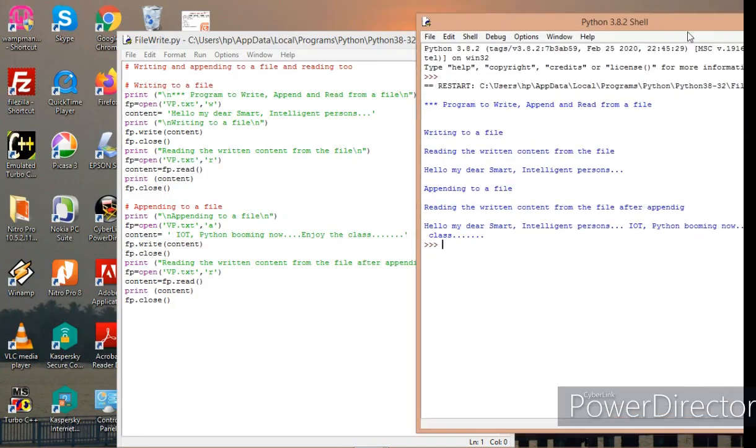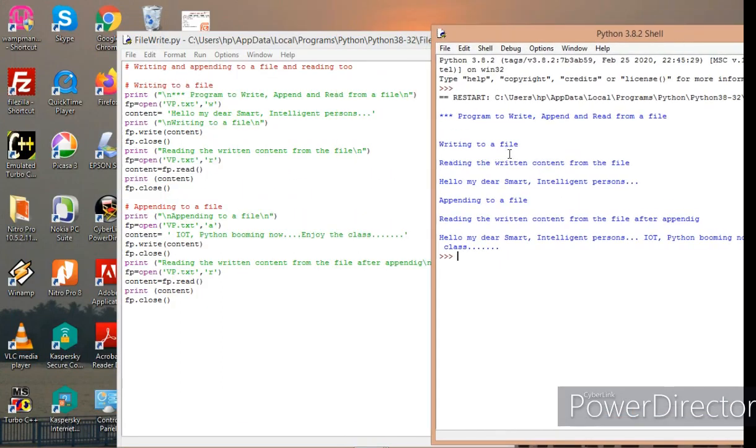See, you can just look at this. "Writing to a file, reading the written content from the file" is the statement I have just printed. So now after writing I am reading it, so I am printing it. What is written? Hello my dear smart intelligent persons. So this is the string which is present in that particular file vp.txt. Then I have to append it.